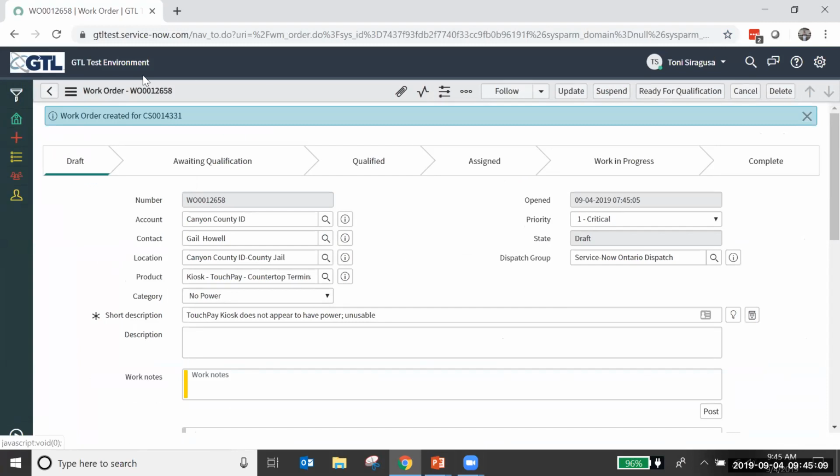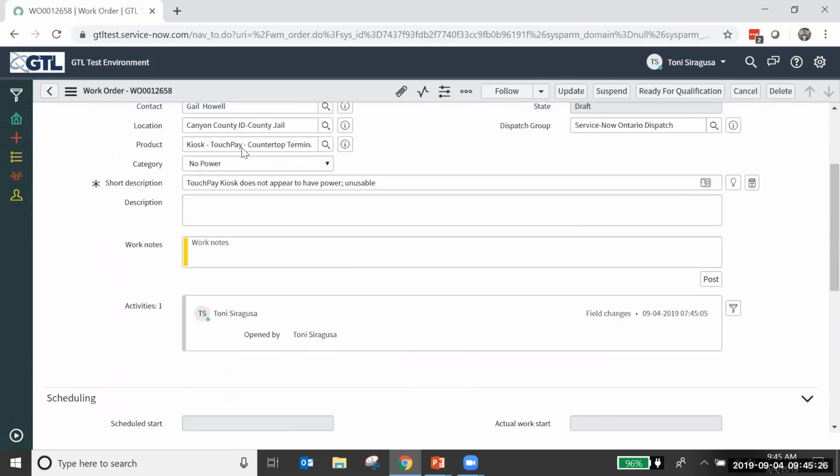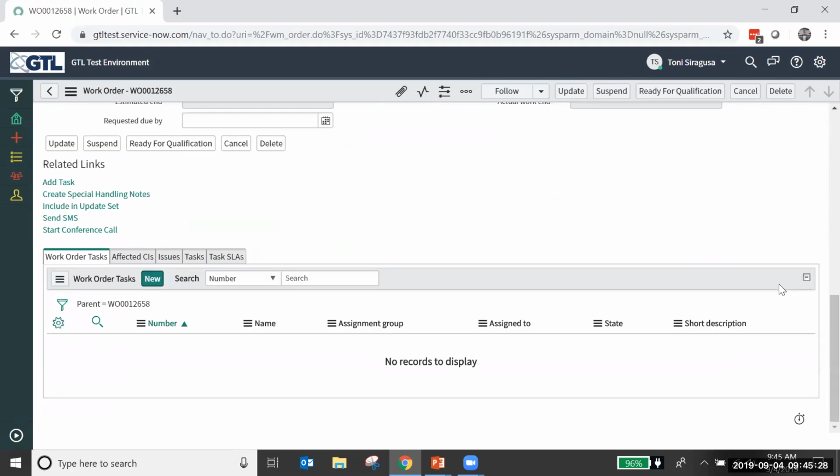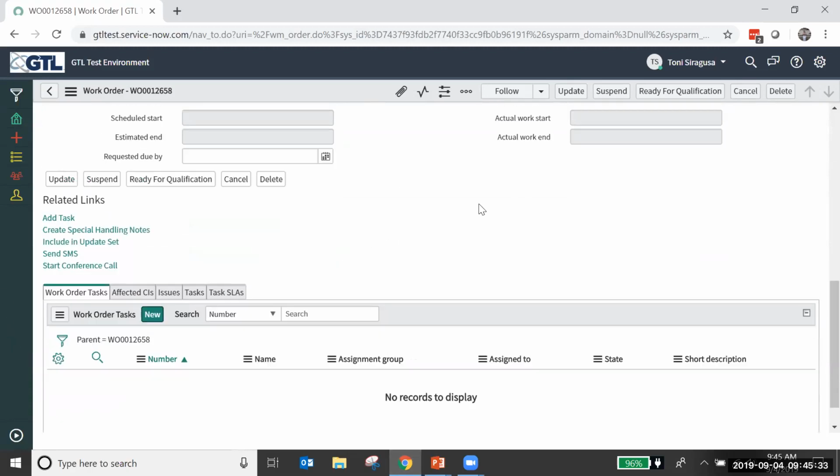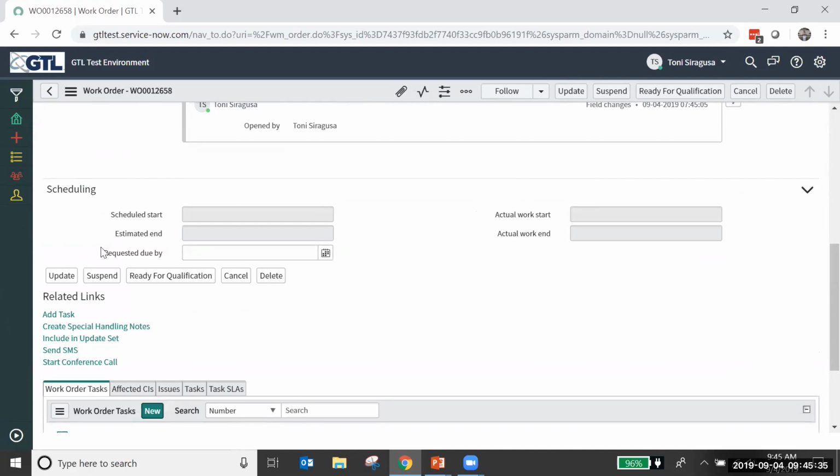Now you can see this is the work order form, and it's been pre-filled out because it's pulled information from the existing case. So you can see we already know the account, it's Gail, the kiosk, etc. Short description, and the rest of the form is the work form. And as we noted earlier, this is following the same 1, 2, 3 sections.